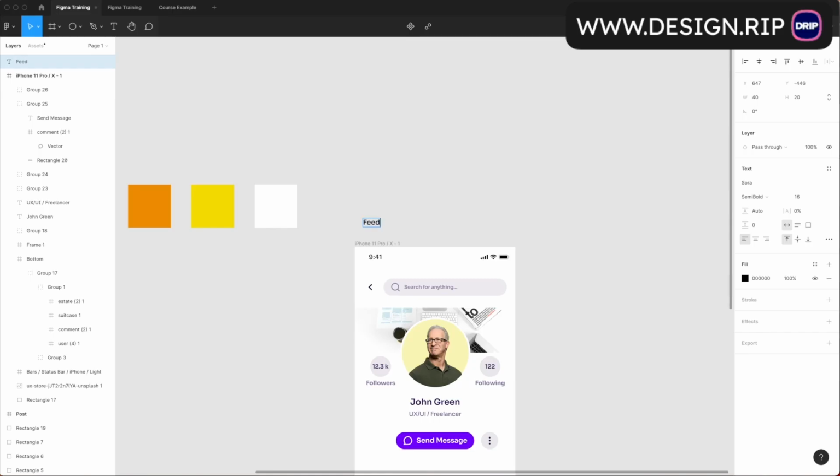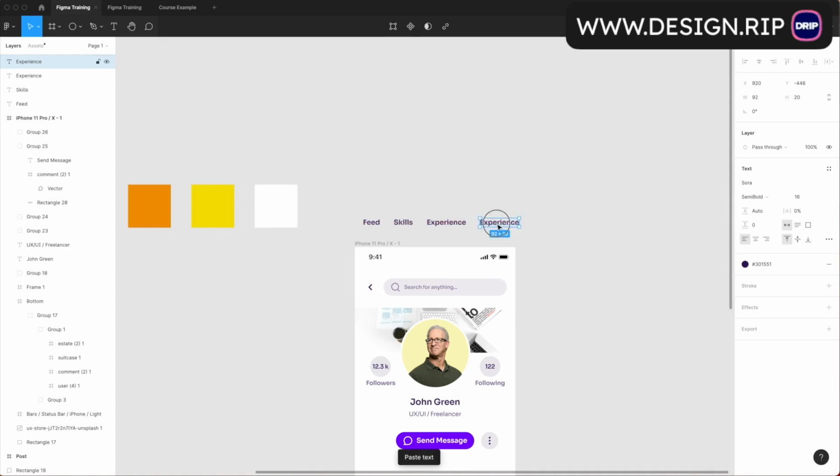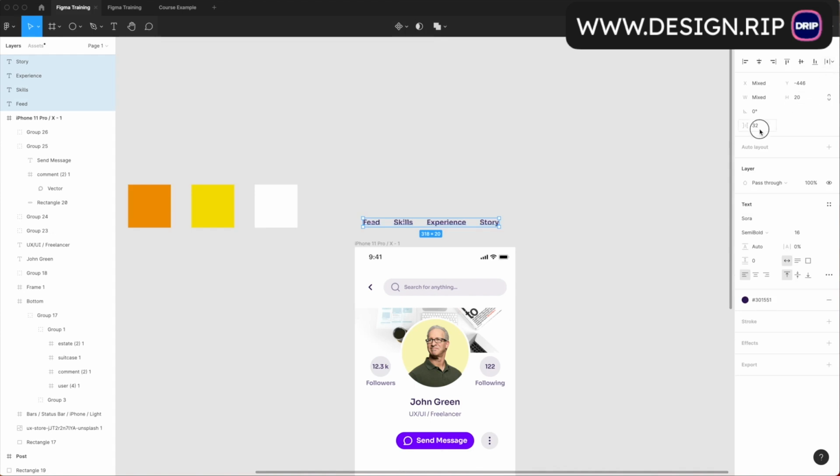One of the last things is to add the component with proper pages changing the content below. So what we have to do is to add the text in 16 pixels and semi-bold style and the dark color as a default. We need a section called feed, skills, experience and story. Let's choose all text, align vertical center and set the distance between 240.